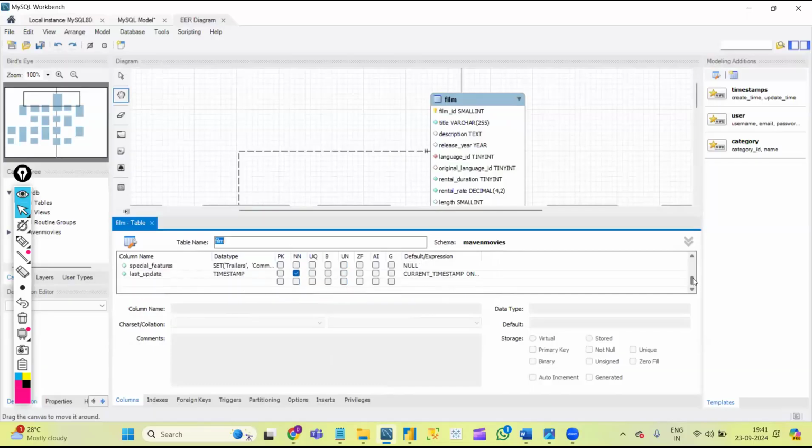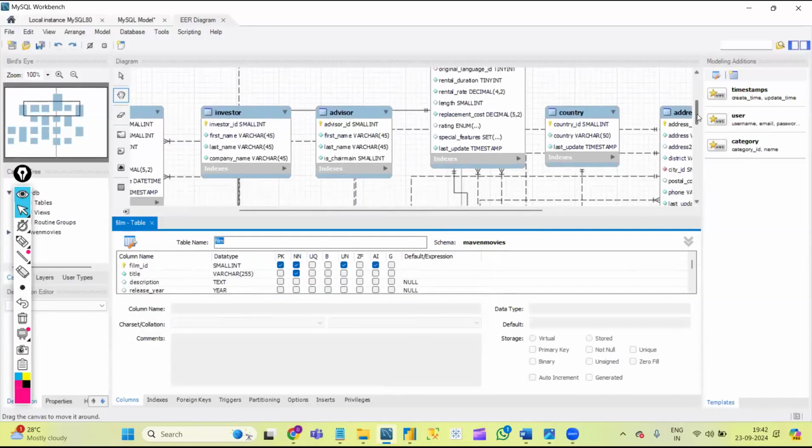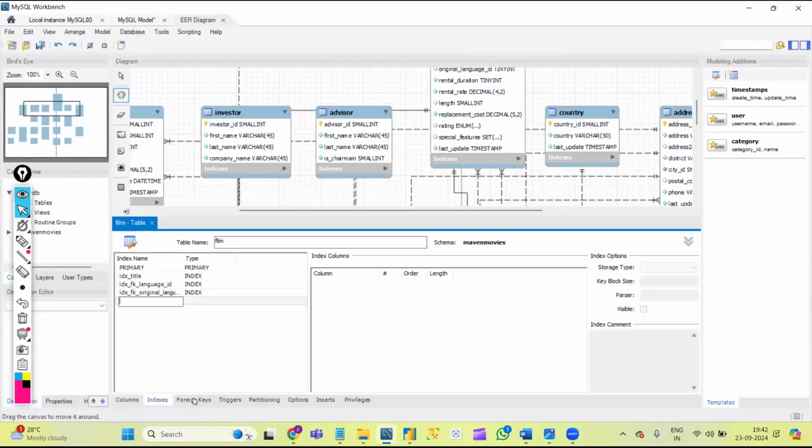So in MySQL, as I said, indexes will be created by default. Whenever we create a primary key, a clustered index will be created. If we want an index on any other columns, we can create a non-clustered index there. So this is the thing you can find here. From here also you can find.